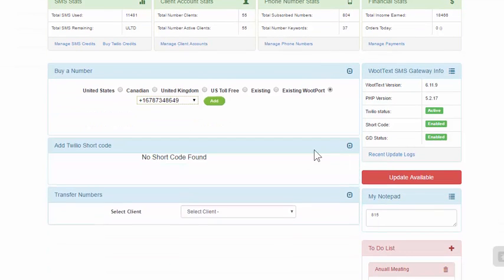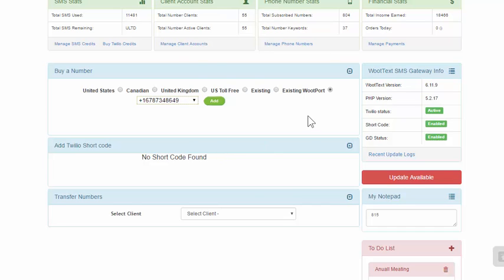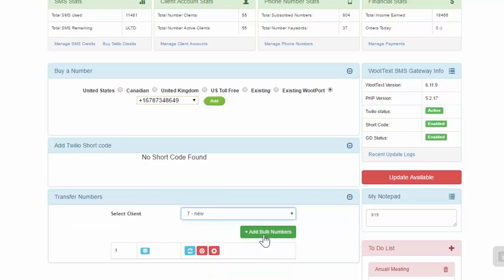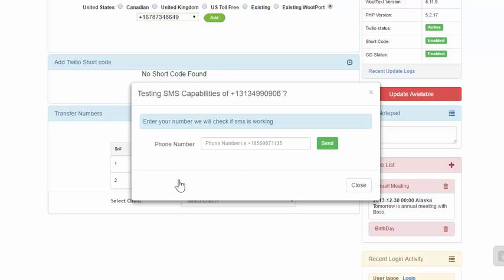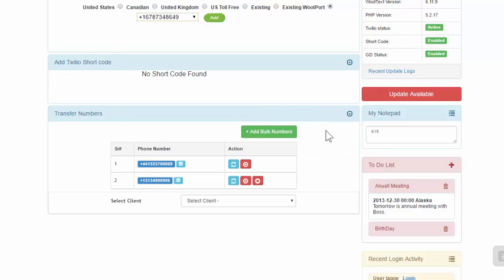If you have a current Twilio shortcode, you can use that in the system. Just automatically choose a sub-account, and I'll show you here in the sub-accounts how you do that. It's very easy, and you can also transfer numbers between clients. Just come down here. You can transfer numbers to a client. You click on this. You can release it from the install, and you can also release it from Twilio by clicking on here. You can also test the system to see if the number's working, if it's pointing in the right direction to the installation from Twilio. You can test it here as well.